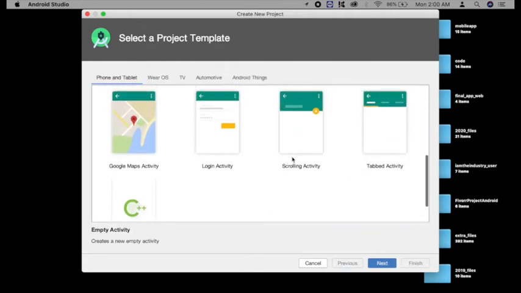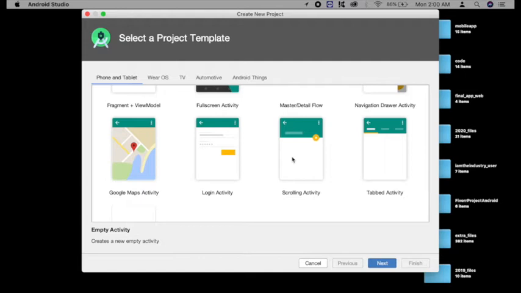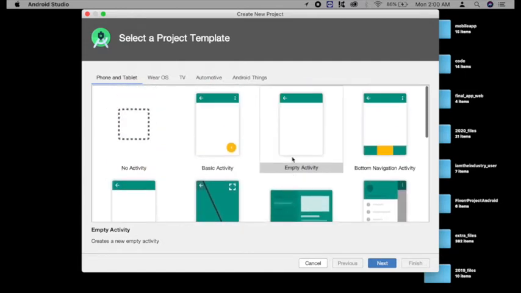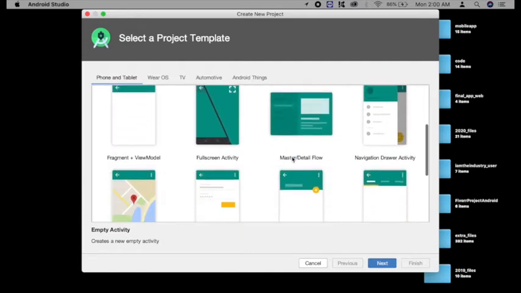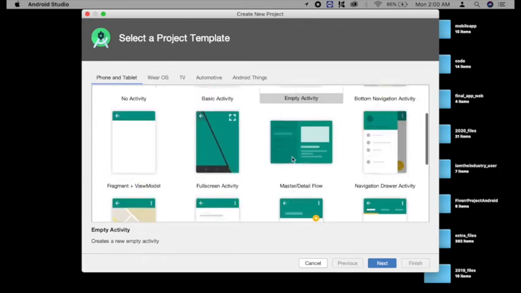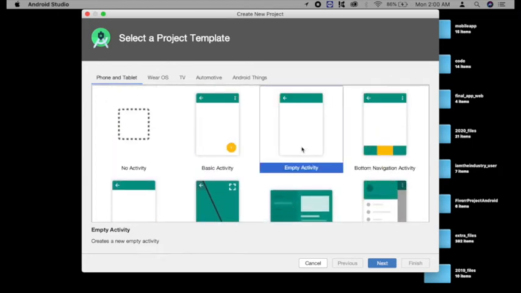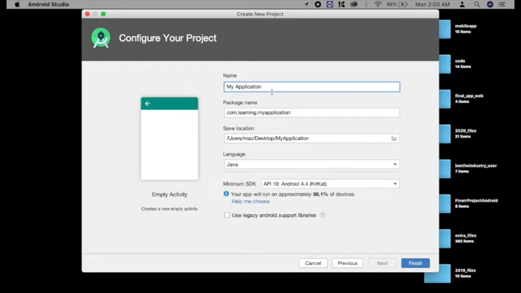It offers a lot of different themes, like pre-built templates. We have bottom navigation, master navigation, drawer activity. For this tutorial we are going to select the empty activity. I'm going to name it learning Android. You can change it later, doesn't matter at all.